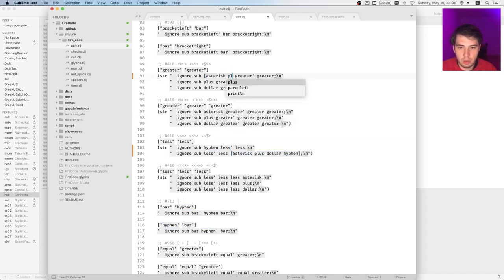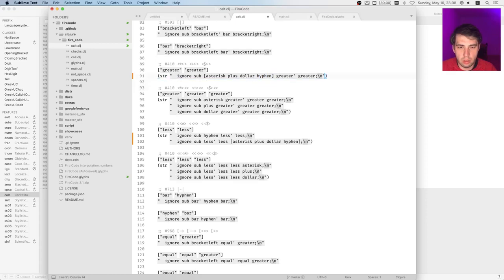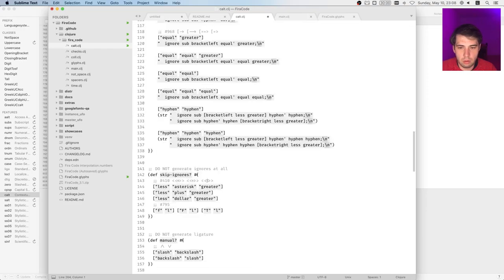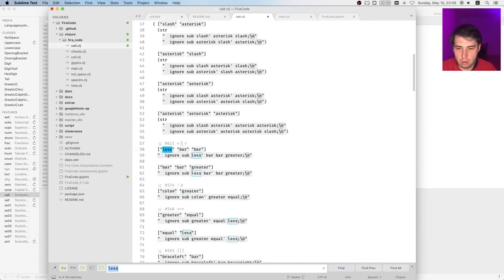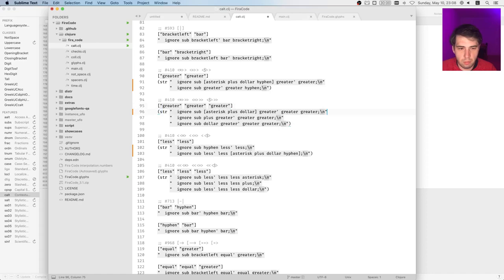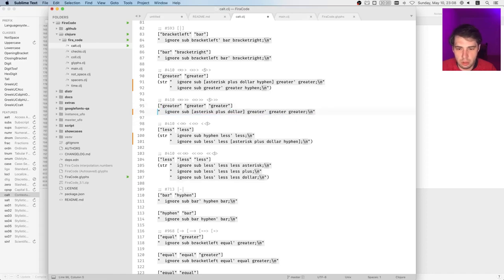So asterisk plus dollar and hyphen. We don't want that. And we don't want that. Okay, triple ones we don't touch. Triple ones are okay. And just for, oops. This one is just for simplicity. Okay.